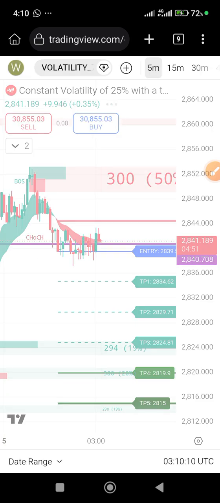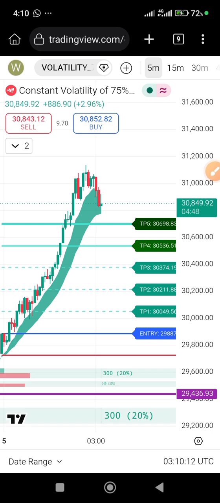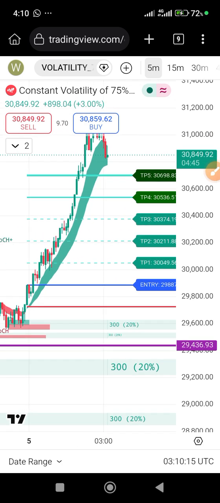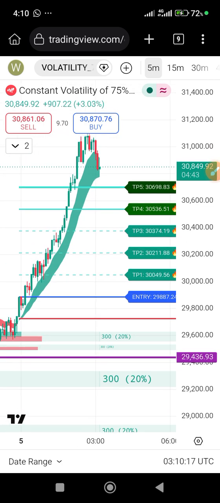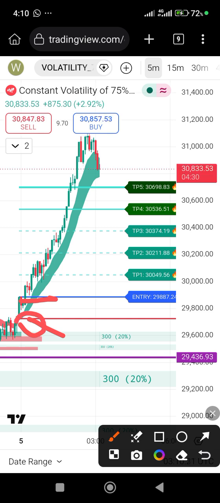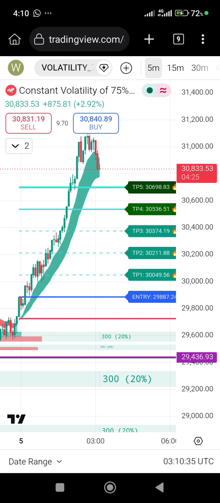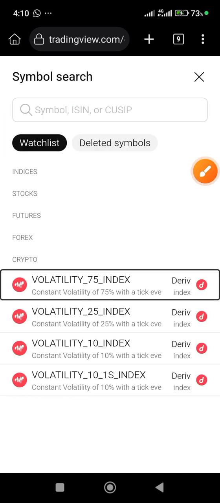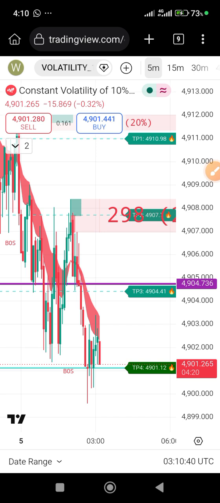Let's look at V75. All right, look at this. See where we got the entry from, the signal from. I was right there on this trade. We got our entry from here. In fact, I actually entered from here, and then it just continued. And this trade took less than 2 hours before it hit all TP up to TP5. All right, let's look at another asset. Have we looked at V10? Okay, that's where we currently are, V10.